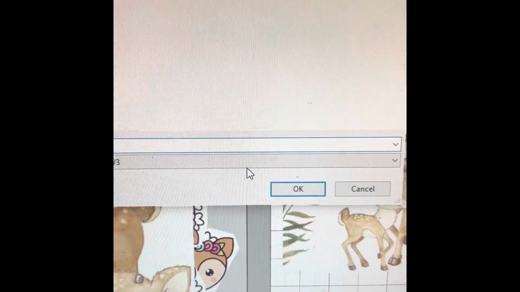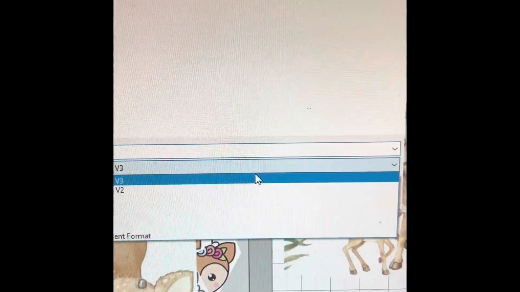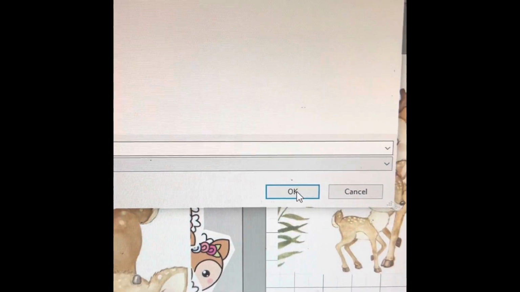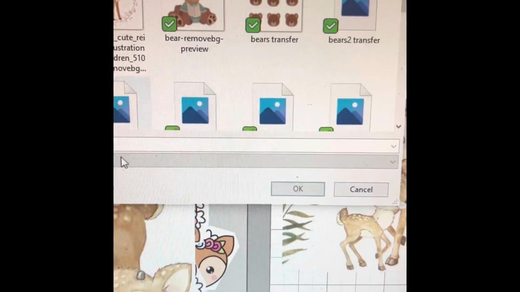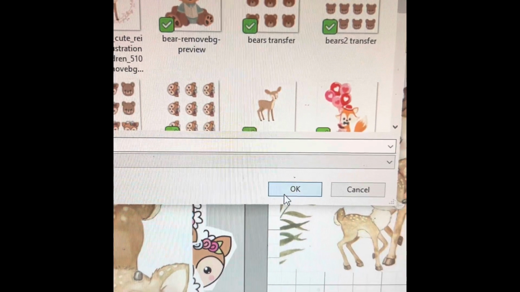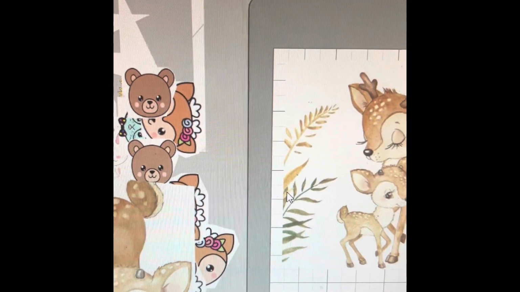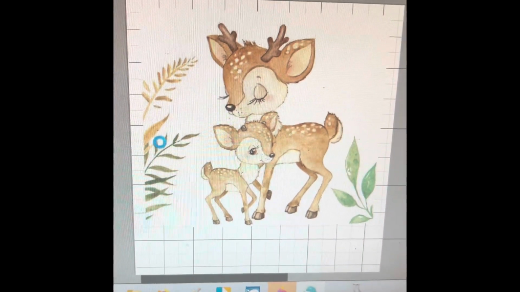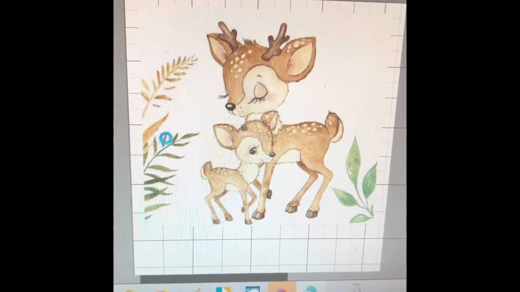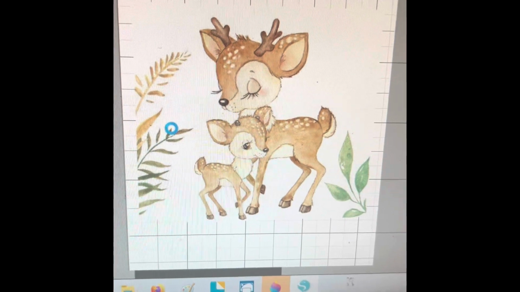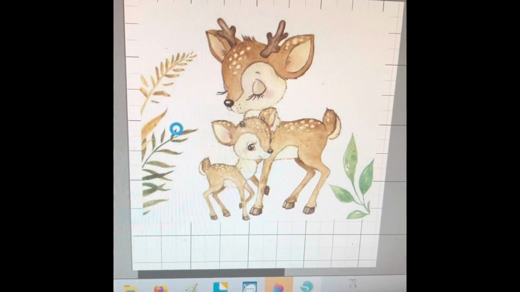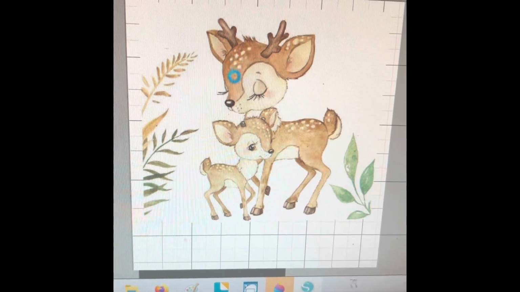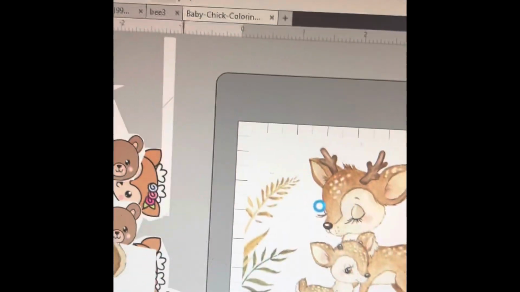And I'm going to change it to a PNG. Say OK. And now it's going to ask me to define the DPI and whether I want a transparent background or not. But first it's being slow. It's not responding.